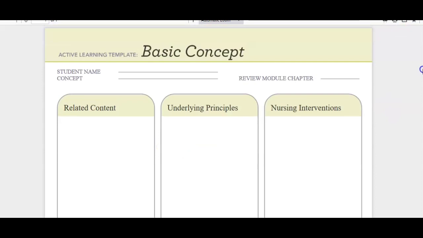And what you need to do is get a binder, and you're going to save all of your active learning templates that you do starting in the spring in this binder, and I would organize them.